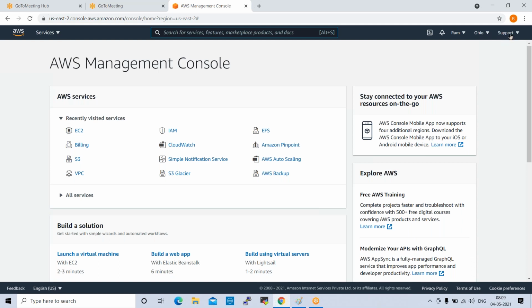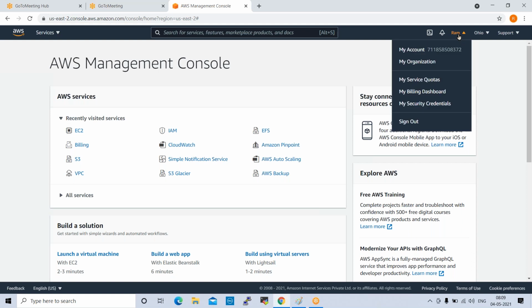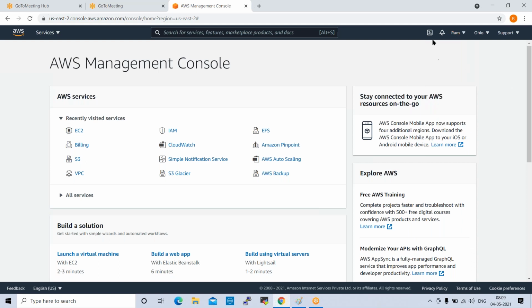Okay. So here we have first tab is username. So before this, we have one tab which is shell, CloudShell. Okay. So shell means it is a command line. So if you want to enable command line, you can click on this and you can enable this. How to enable this? We'll see later.